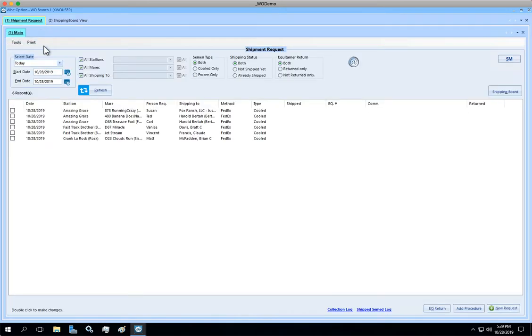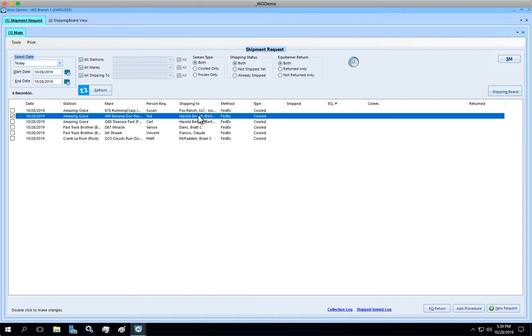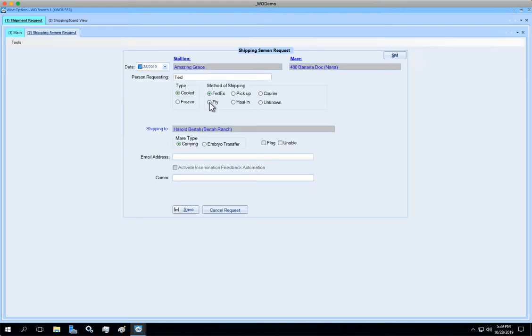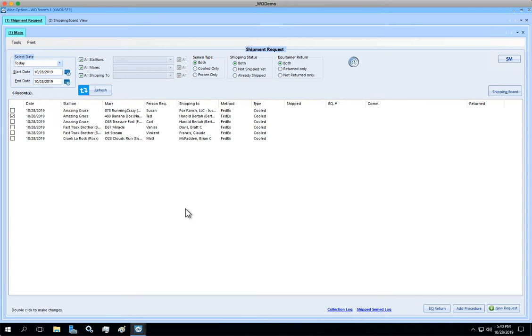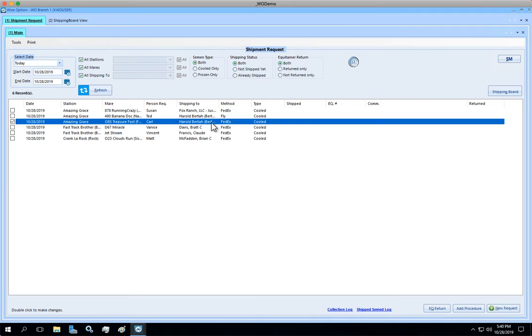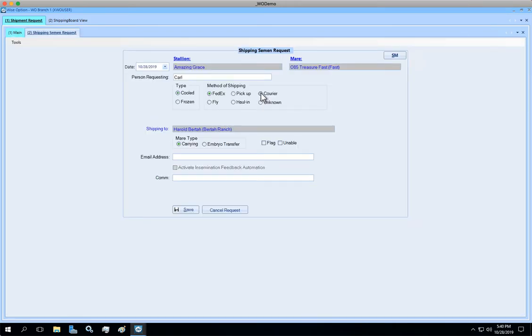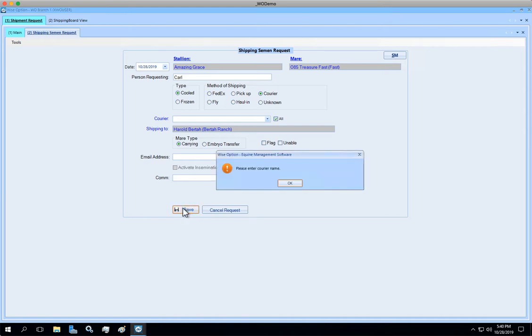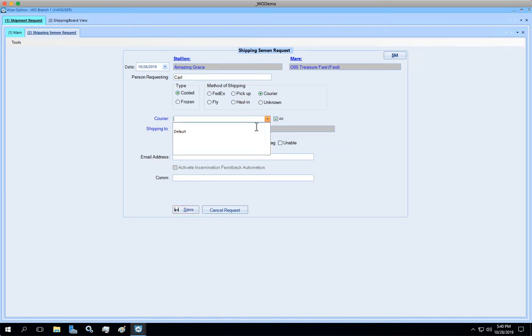FedEx, but if somebody goes back to the tab, in any case here, I'm going to grab this Herald, say this is a fly, and save. And I'm going to say that this one here is going to be a courier, and I'm going to save. I'm going to have to pick one of the couriers.